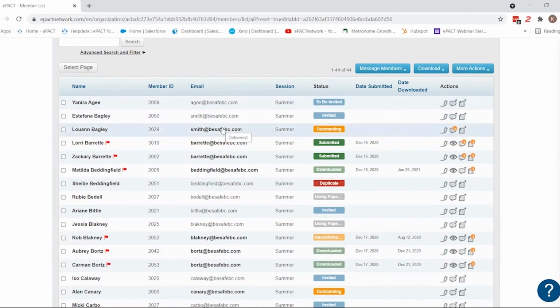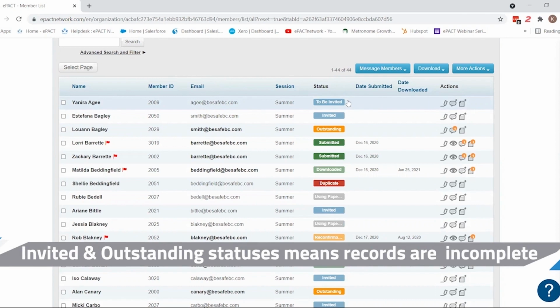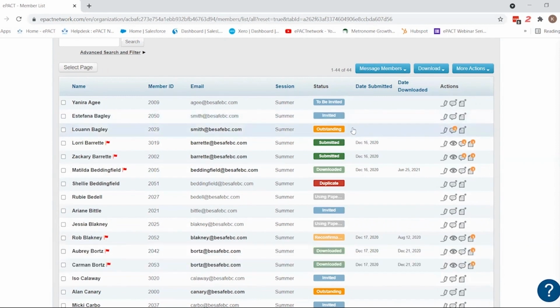The status column lets us know where the member is at in the process of completing their emergency forms. By default, new members are in To Be Invited. This is when they're first added to the dashboard. Once an invite has been sent asking them to complete their ePact forms, the status changes to Invited. When the parent or guardian begins filling out their information, the status becomes Outstanding, letting us know the form is in progress.